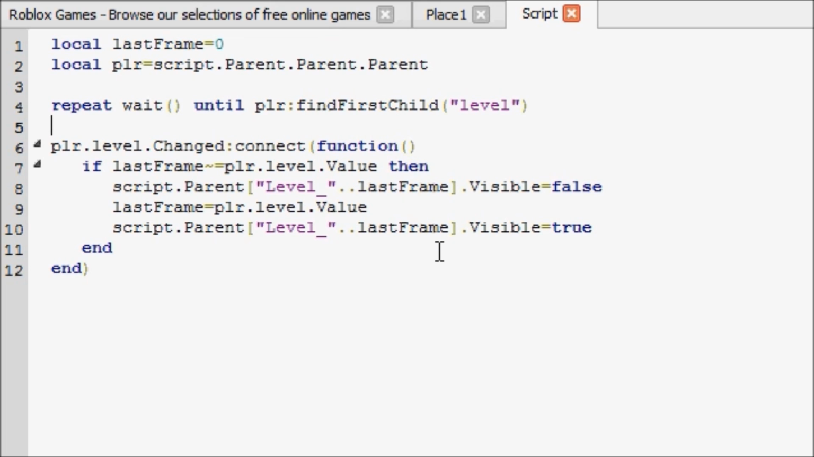So, we're not actually going to test this yet because I've wasted a ton of time explaining this.